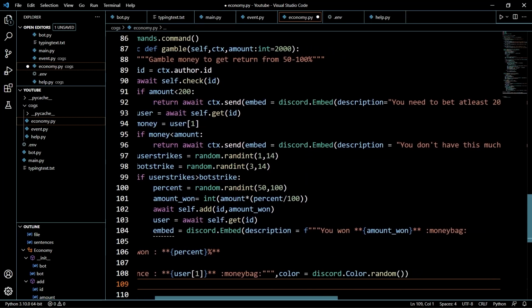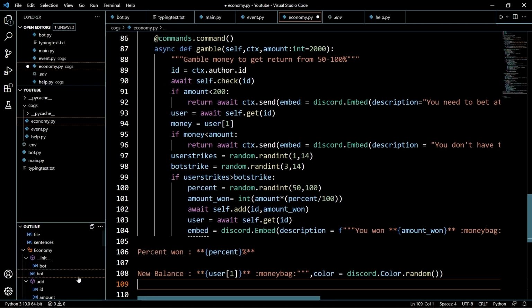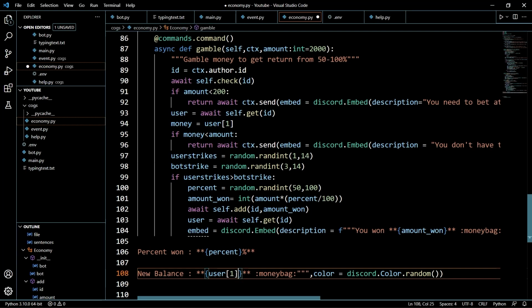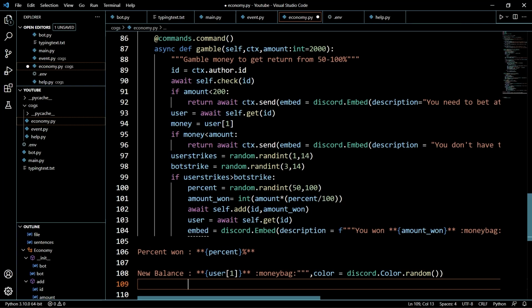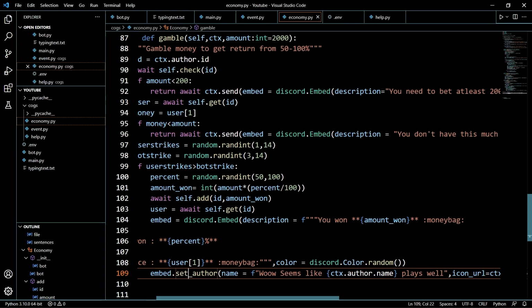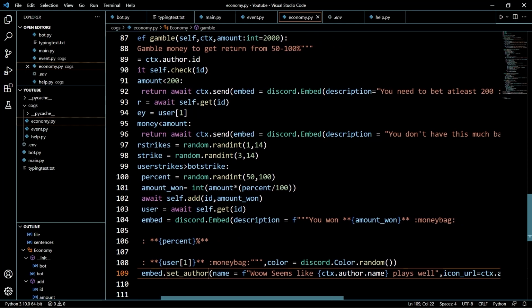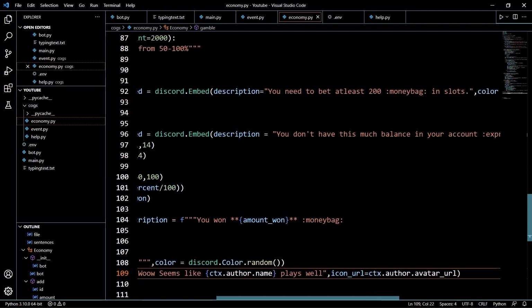So I've just said u1 amount 1 in bold, and then the money bag emote, then %1% in bold, and then the new balance which is user and index 1. As you can see, I had to refetch the user to get the latest balance, and after that I'm just gonna set the color of the embed, which is just random, and now I'm gonna set the author. So I'm gonna say embed.setAuthor, and this author will be ctx.author.name, just a rhetorical line, no direct meaning, and then we're gonna have the icon URL as ctx.author.avatar URL.